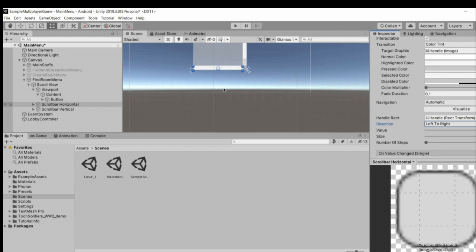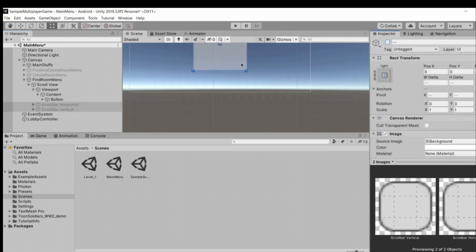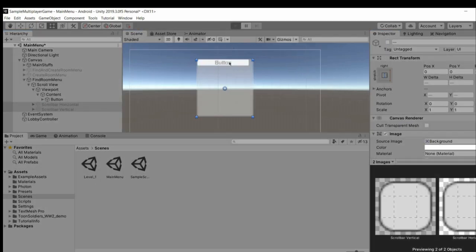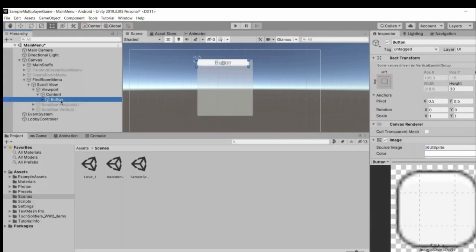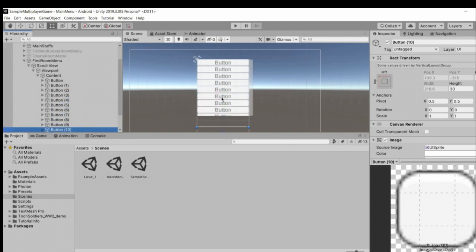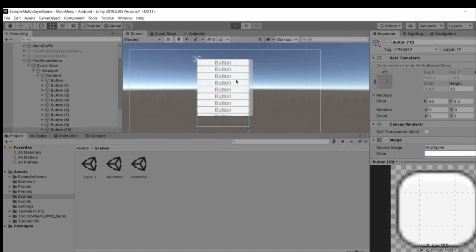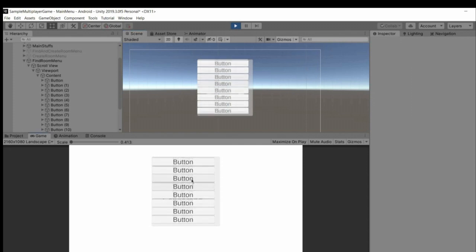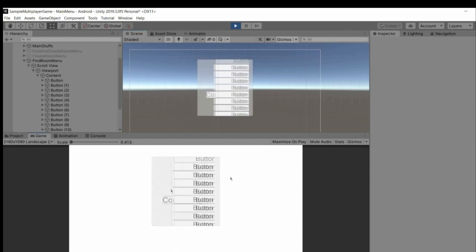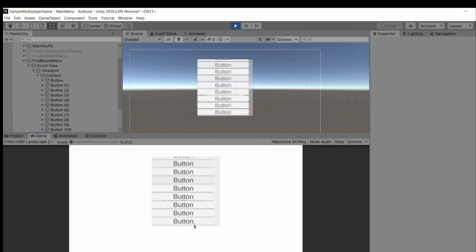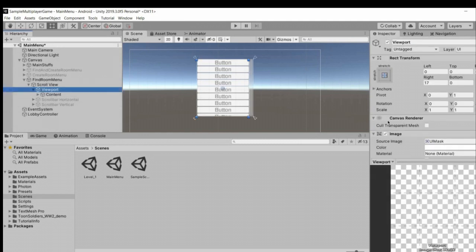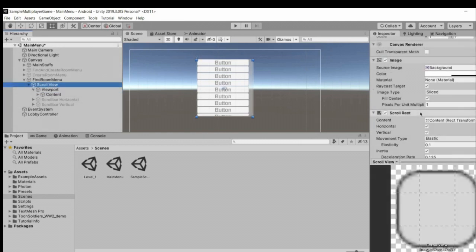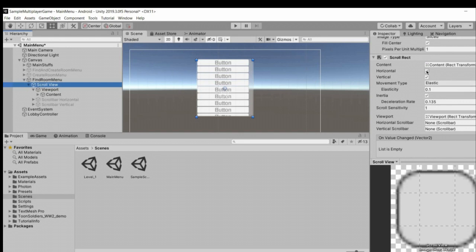So do one thing, just turn this off and hit the play button again. Okay, make some duplications and try to scroll it. As you can see, we are able to scroll it, but we want to restrict the scroll. I think they have made certain changes, but okay, this is it.